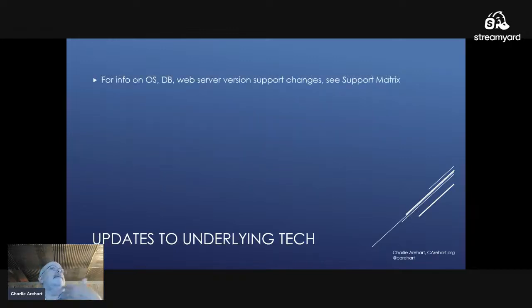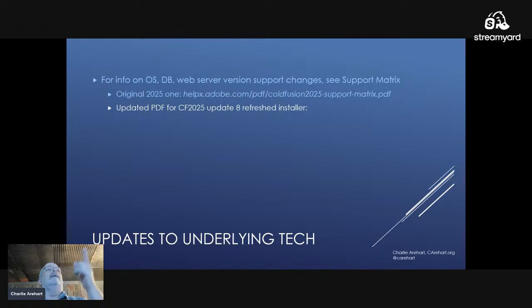I'm going to move on. Other updates to underlying tech, like operating systems, databases and web servers: see the support matrix. The original one was here. There's an updated one as of update 8, because in update 8 they offered newer versions of databases and newer versions of OS. In fact, for Windows Server 2025, people were complaining all year, when's CF going to support it? Well, remember, when CF 2025 came out in February 2025, Windows Server 2025 hadn't come out yet. So no, it didn't support it.